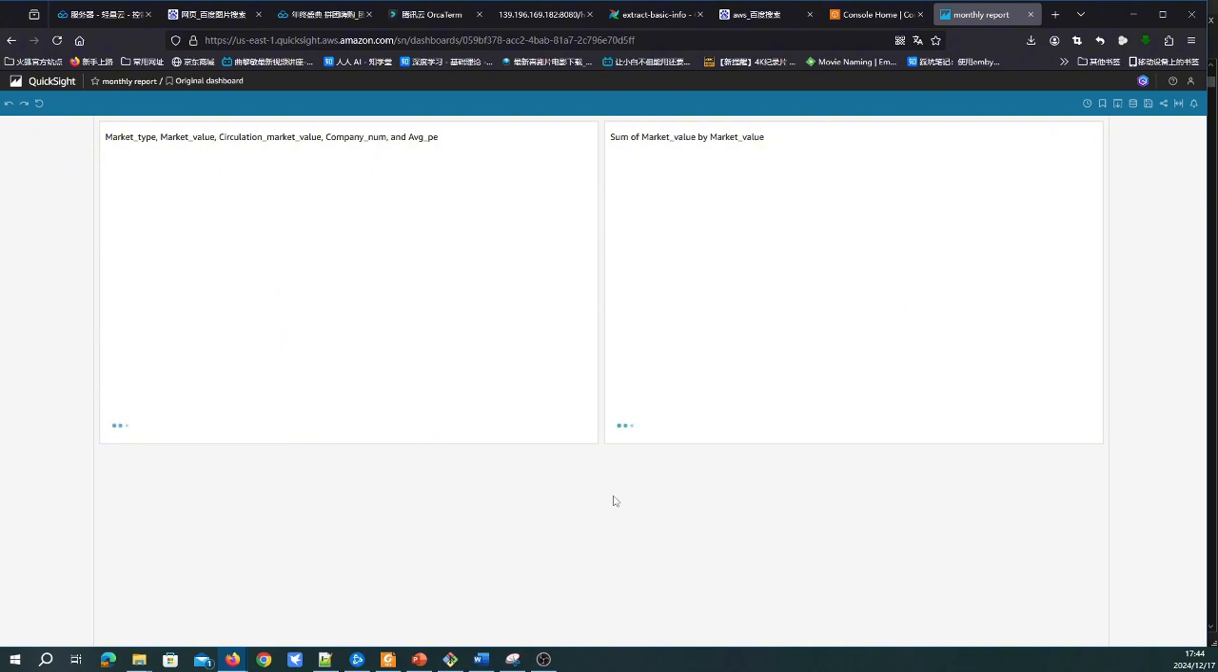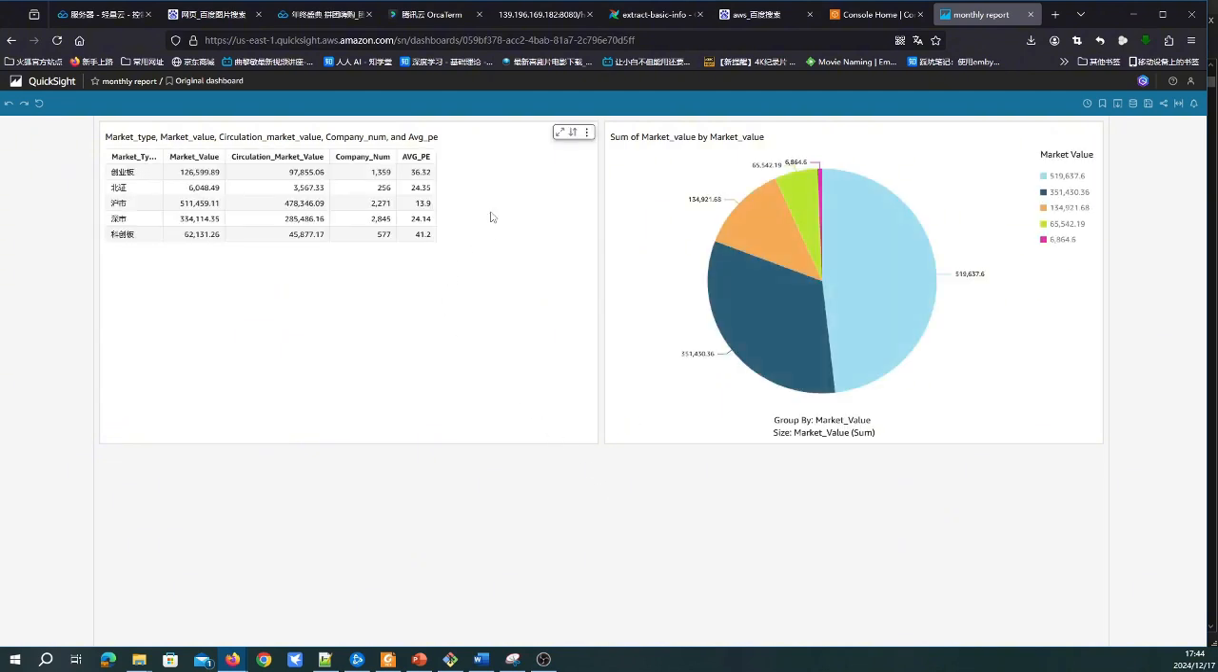Finally, I was able to use QuickSight to visualize the structured data in a dashboard, and this is how it looks. That's all about my project.